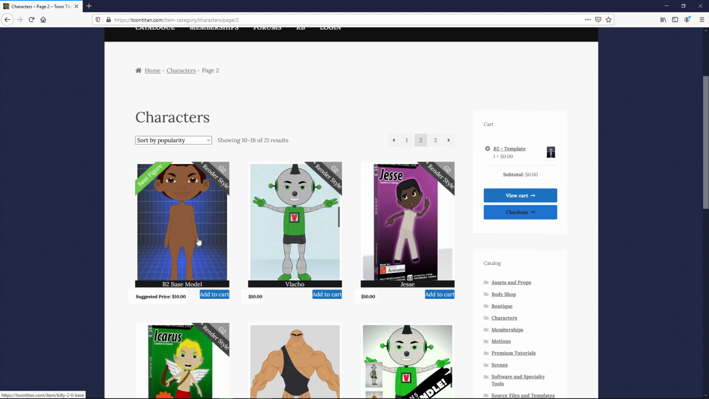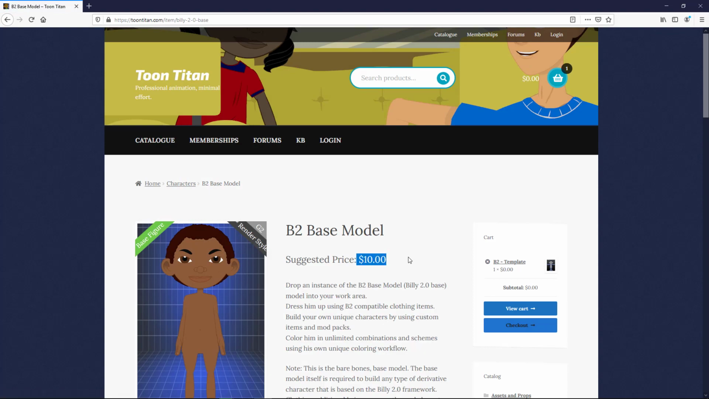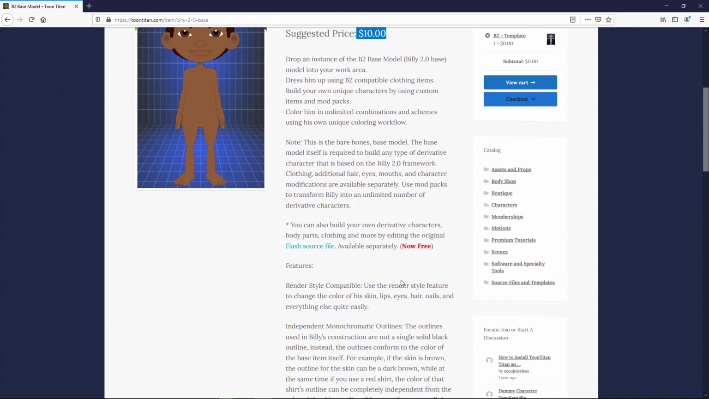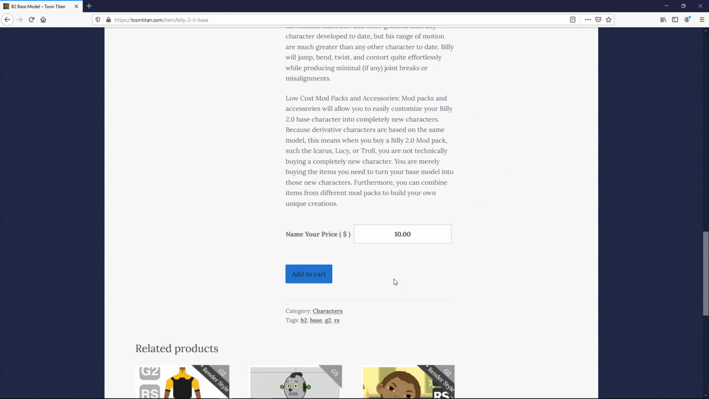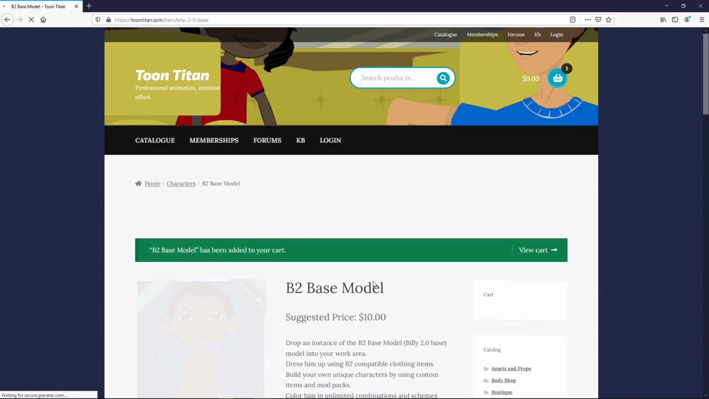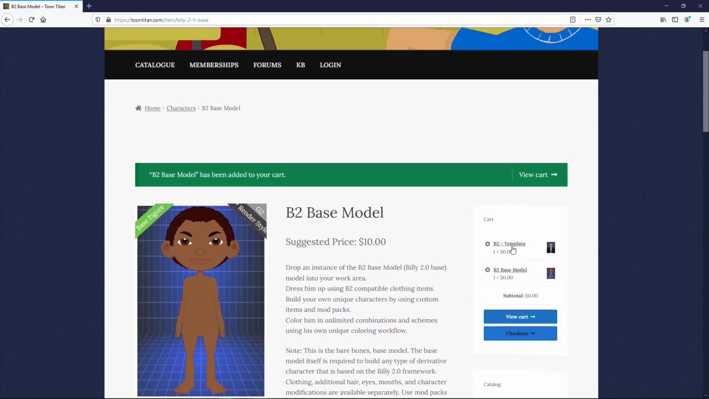So this is one that's already been pre-rigged, pre-assembled inside of CrazyTalk Animator or Cartoon Animator 4. This is also on a pay whatever you want basis. We're just going to go ahead and do $0. Again, you're more than welcome to leave a little tip for me, but you don't have to. Click the add to cart button. So now you have the B2 template and the base model itself, the fully assembled and rigged model. Now we can go ahead and check out.